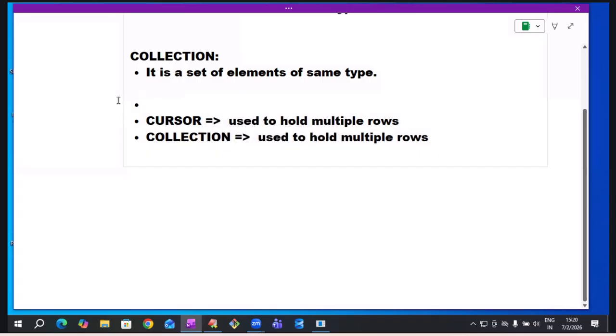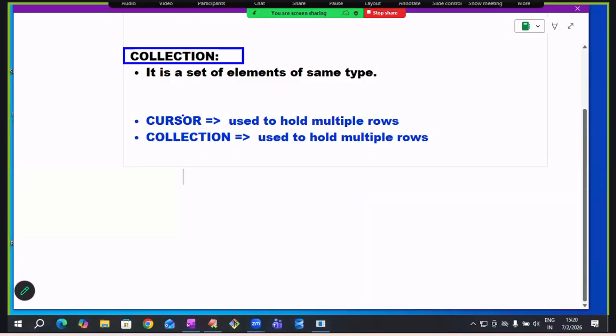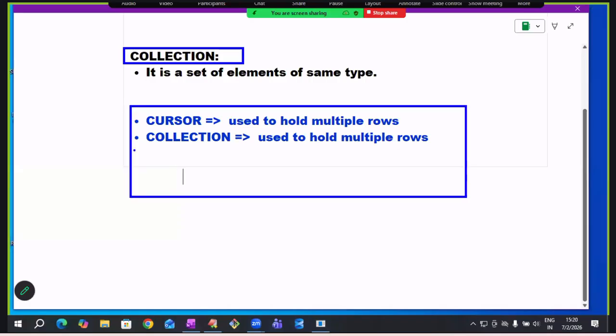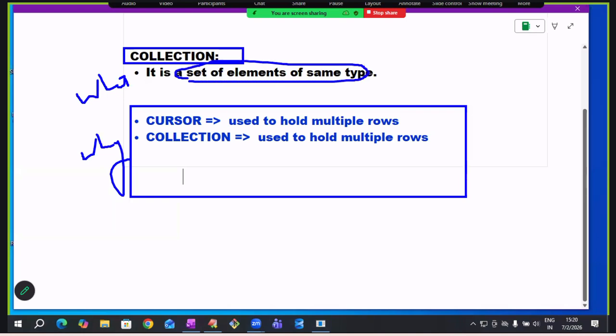Okay. So cursor purpose, collection purpose, same, sir. If anyone is asking why collection, simply say use it to hold multiple rows. Okay, now what is collection? You know. Why collection, also you know. Observe 2 points. Enough. What is collection? Set of elements of same type. Right? Why collection? To hold multiple rows.